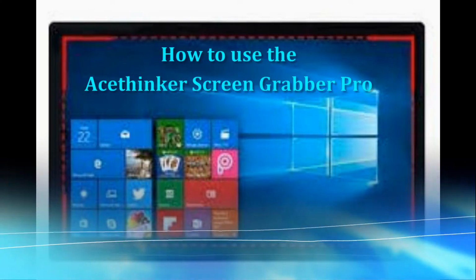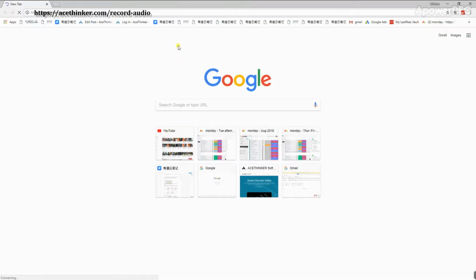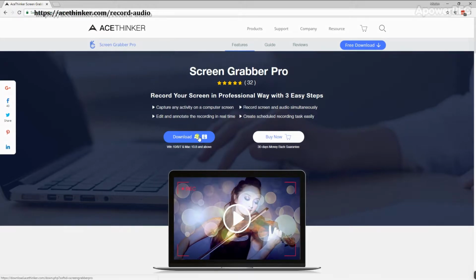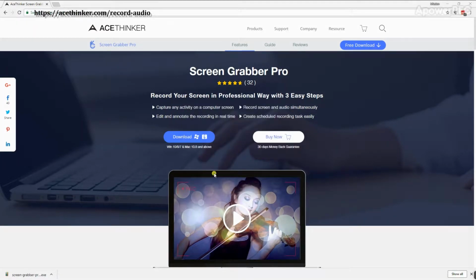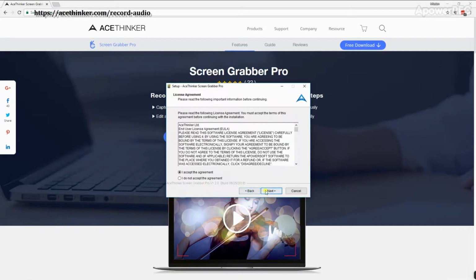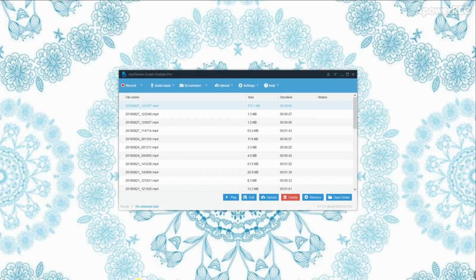Hi! Today, I'm going to show you how to use the AceThinker Screen Grabber Pro. To download the app, visit the AceThinker Screen Grabber Pro website, launch and install it on your computer. Then, you will see the main interface of the app.